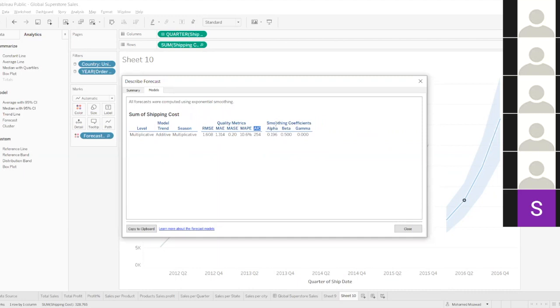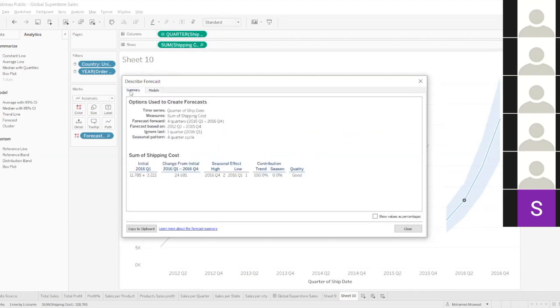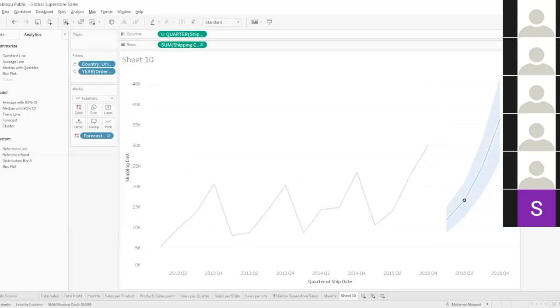Also, there are some smoothing coefficients, alpha, beta, and gamma. And I think anyone interested in this forecasting algorithm can read more about it. Okay, so this is regarding the forecast.